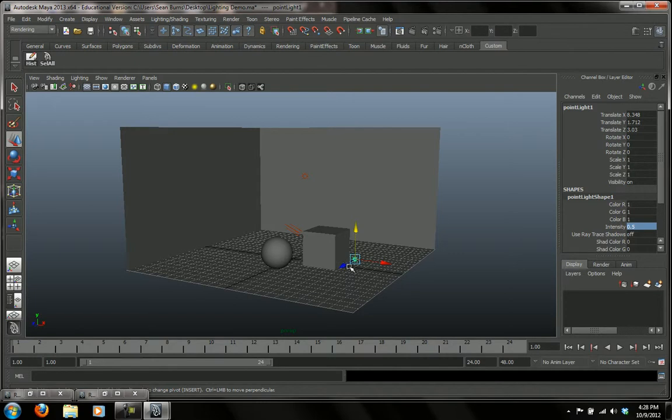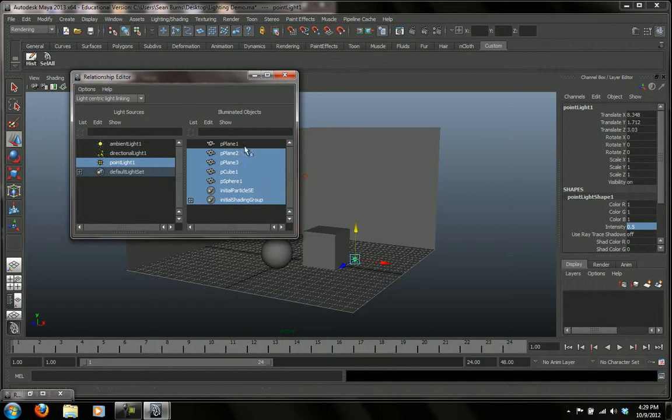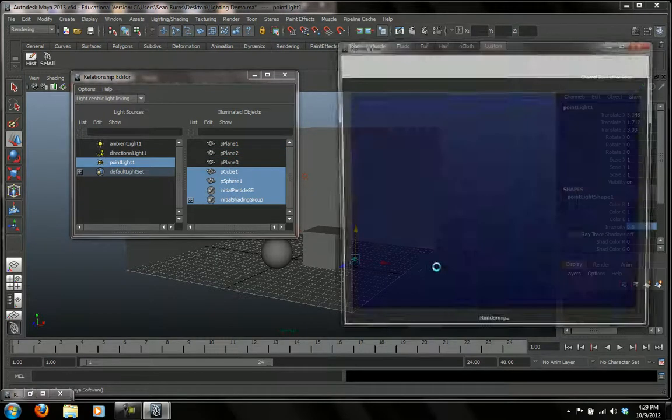So I'm going to select that point light, go into my relationship editor again, select the point light, and turn it off so that it is not affecting plane 1. So it's not going to put any light on the floor, but it's going to just put light on these objects. I could actually take the light off of the walls altogether. Let's just do that and see what happens.